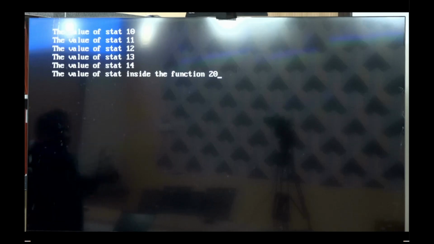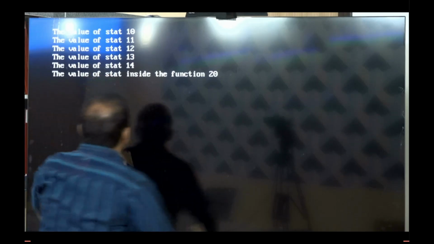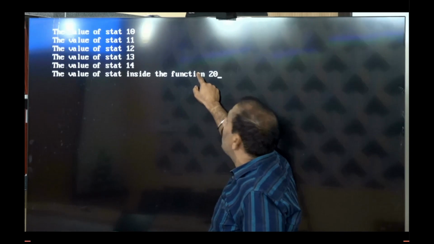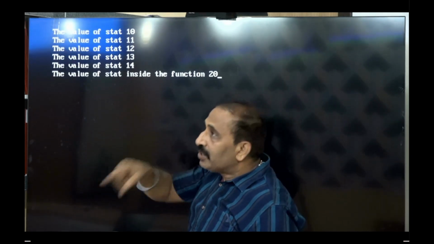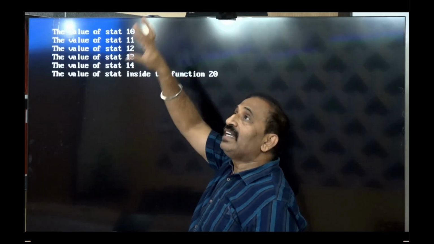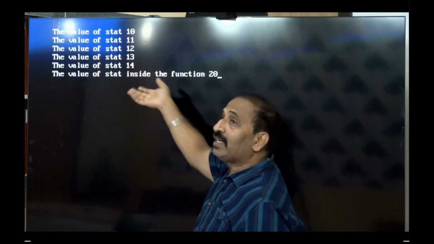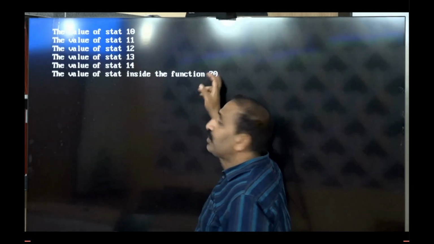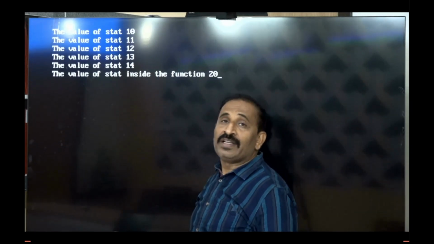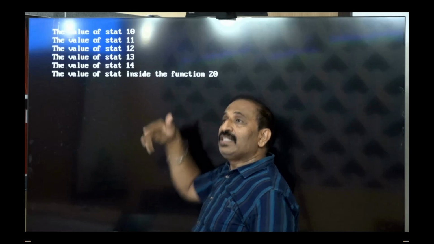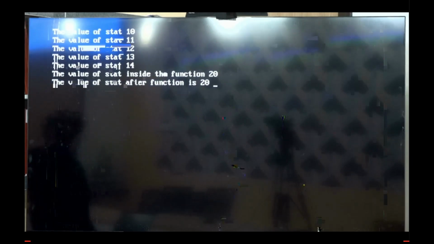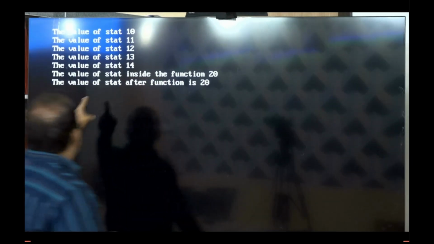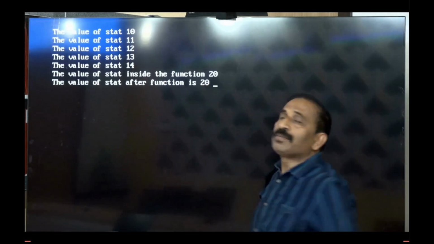Now I am printing this within this one function. After completing this one function, you are going back to the main function, and there again I am printing the value called stat. You should tell me what it should print. It should print again 20, because what is the value of stat? Stat is 20, it has already become. So therefore it is printed. You can see if I press any key, it again prints the same. The value of stat after function is again 20.